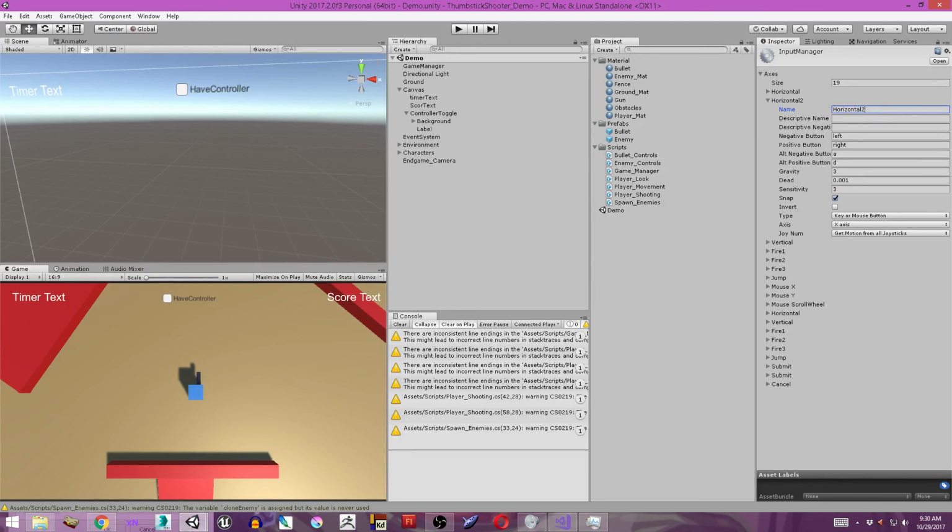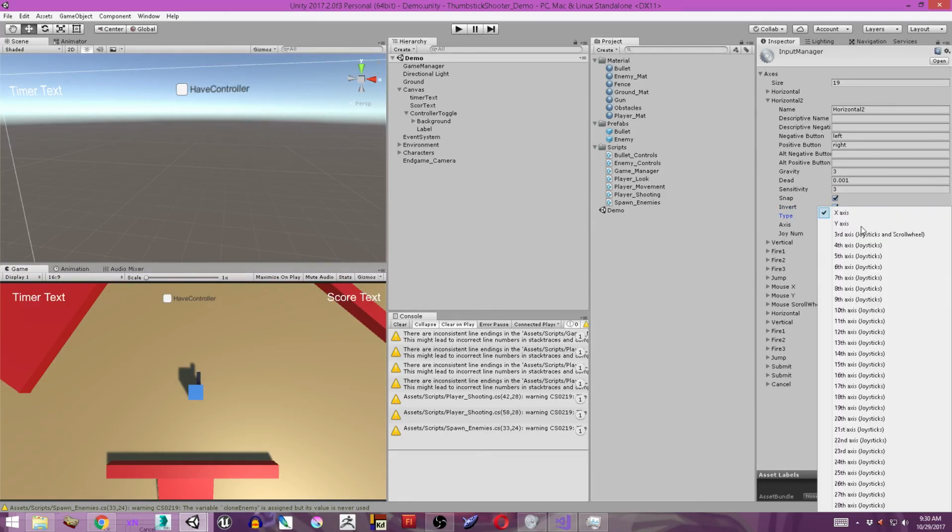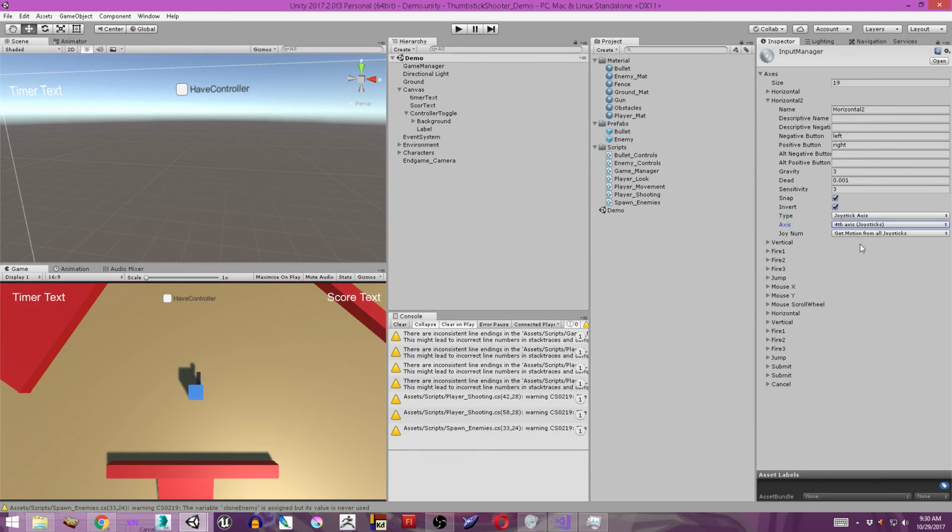Then we're going to right click and duplicate to get horizontal 2. And horizontal 2 has left, right. You don't use, get rid of these. And then this one is going to be inverted, and instead of key mouse, we're going to change it to joystick axis, fourth axis, and get motion from all joysticks. If we have multiple players, then you're going to want to change which one it is.